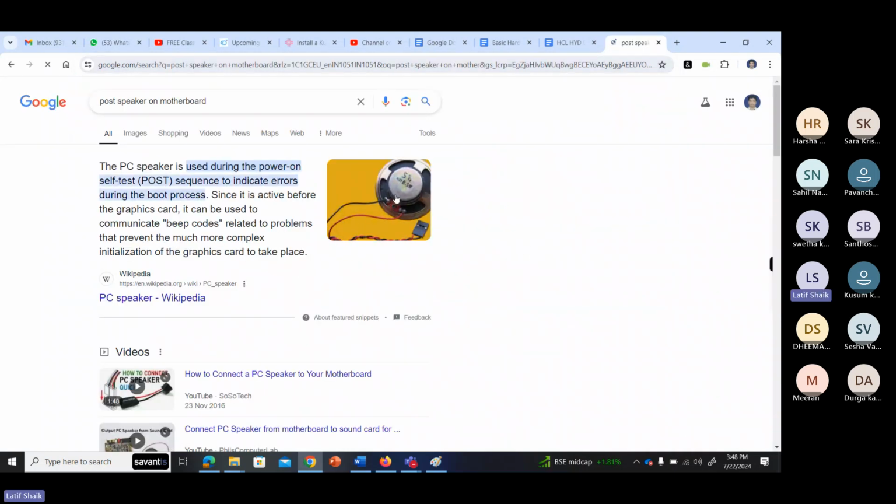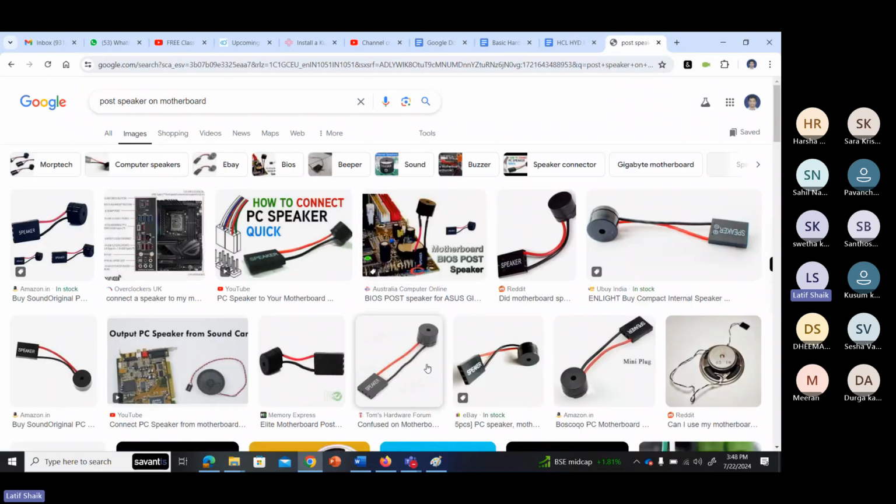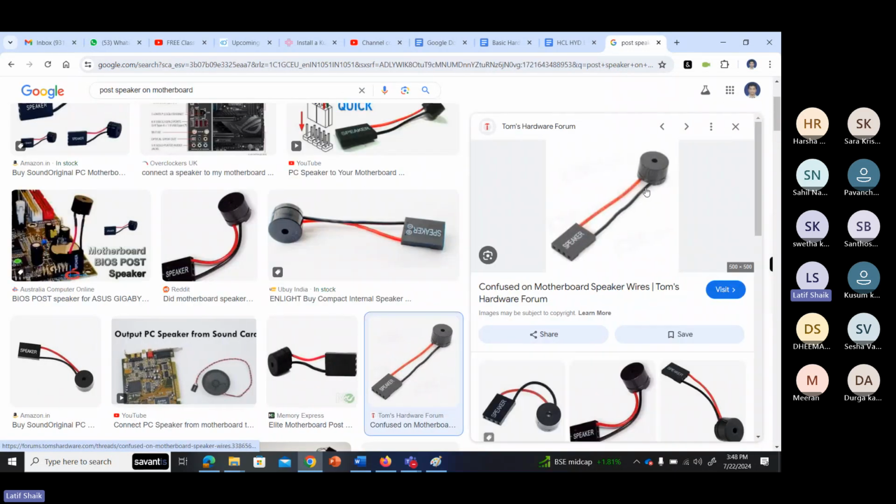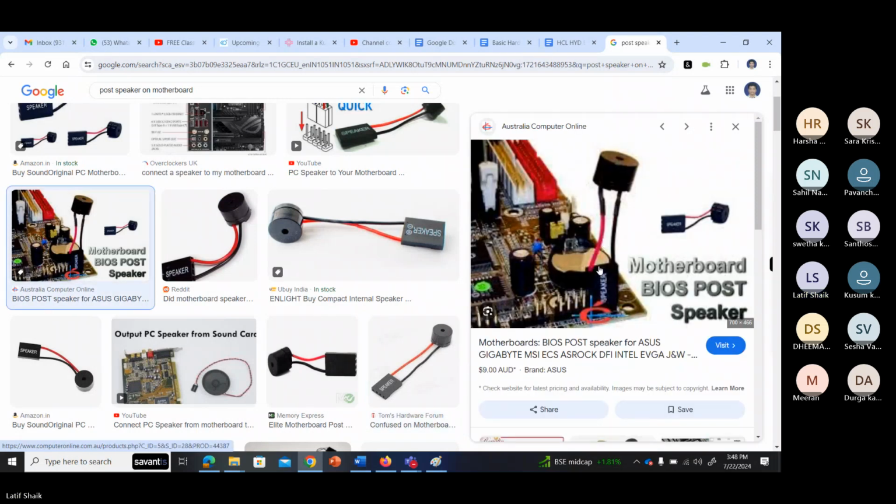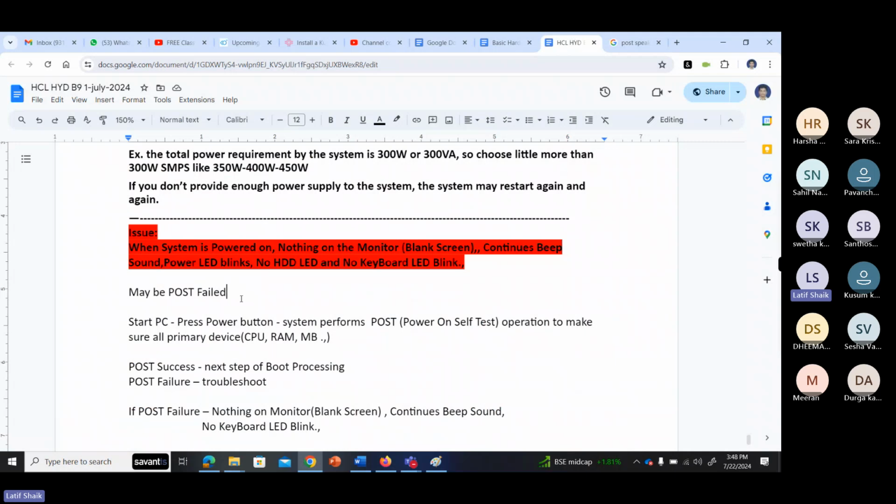Like this. This is a kind of speaker. Earlier we used a speaker kind of stuff. Now we are using this buzzer kind of stuff. It is on the motherboard directly like this. If it is there, you will hear the beep sound. If it is not there, you cannot hear. Okay.